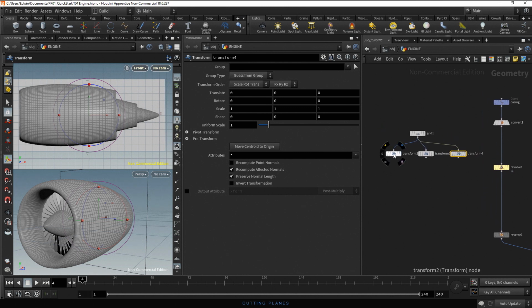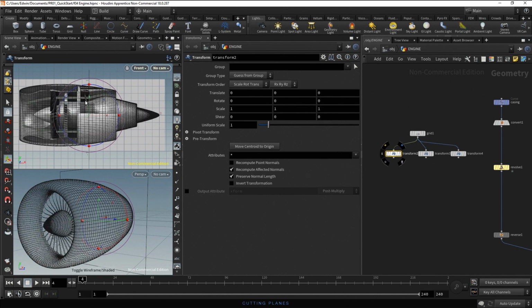Select the Transform 2 node, go to the viewport and press W to toggle to wireframe mode. Use the X-axis handle to relocate the grid. Repeat the process for the Transform 3 and Transform 4 nodes.